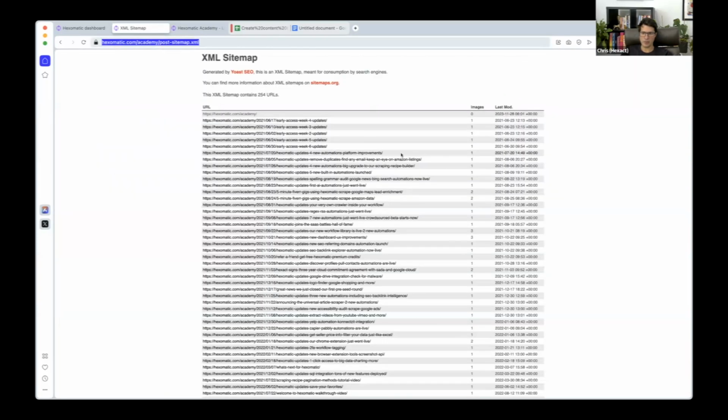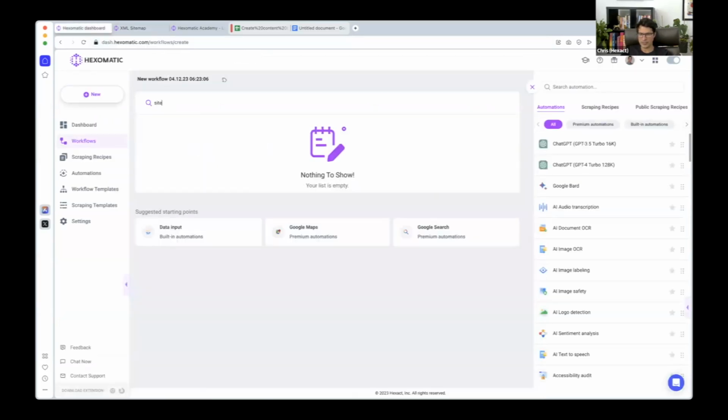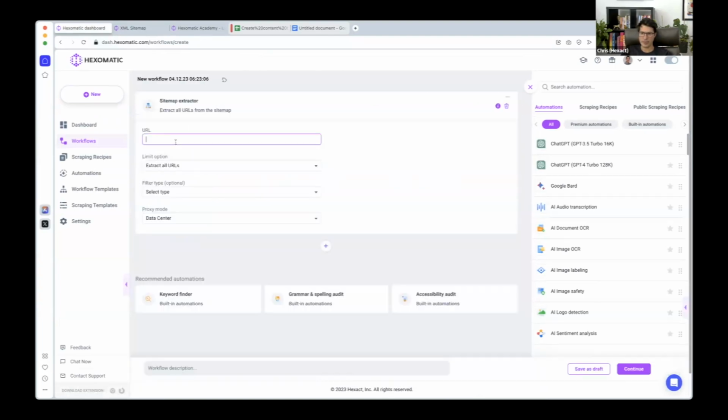Next, we're going to create a very simple workflow. We're going to use the sitemap extractor, and we're going to provide that URL. We leave all the options as they are. We're just going to name this get article URLs from sitemap, and we're just going to run it now.